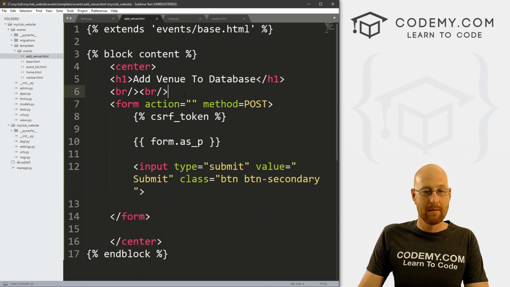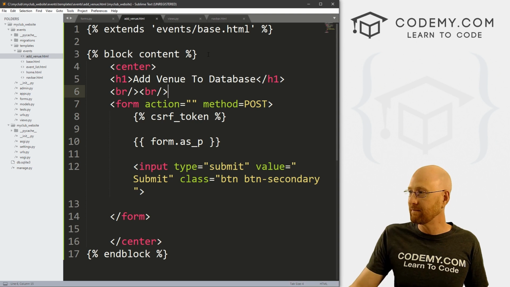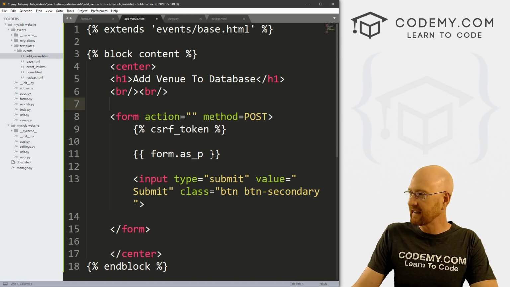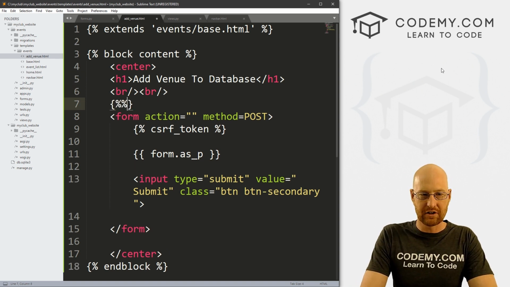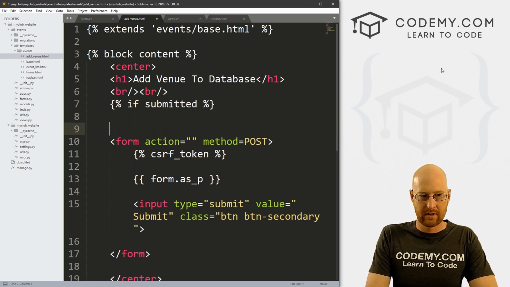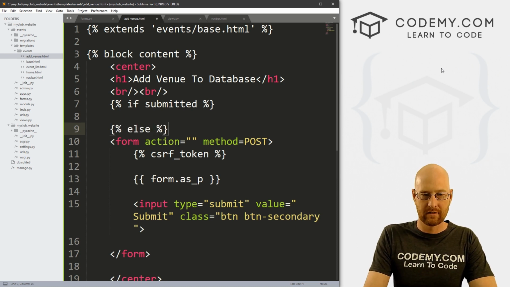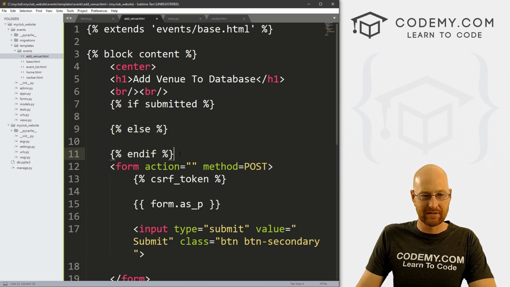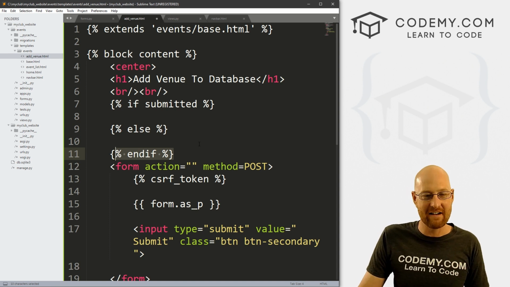do some stuff based on whether or not it was submitted, right? So now we can access that submitted variable. So let's come up here to our add_venue h1 tag, and underneath here, let's do a little logic. Let's go if submitted, which means if submitted is true, right? And then we also want an else statement, and we also want to end if. I like to put these on the screen as soon as we create our if statement so I don't forget to put the end if, right?